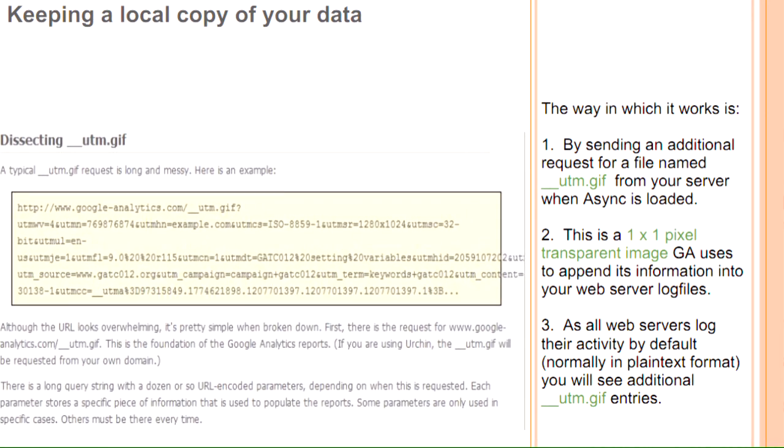The way in which it works is by sending an additional request for a file named __utm.gif from your server when async is loaded. This is a 1x1 pixel transparent image Google Analytics uses to append its information into your web server log files. As all web servers log their activity by default, normally in plain text format, you will see additional __utm.gif entries.